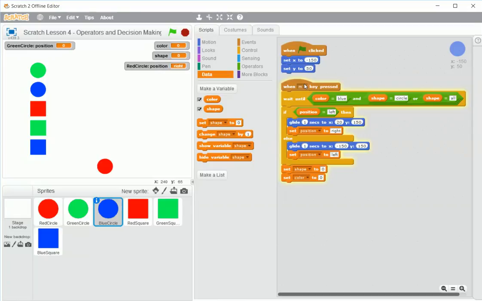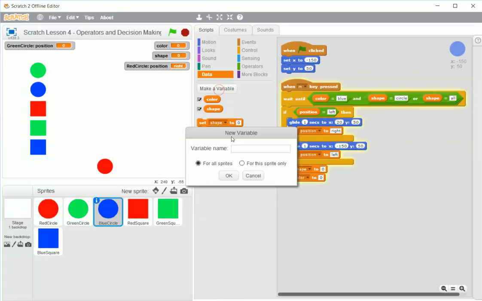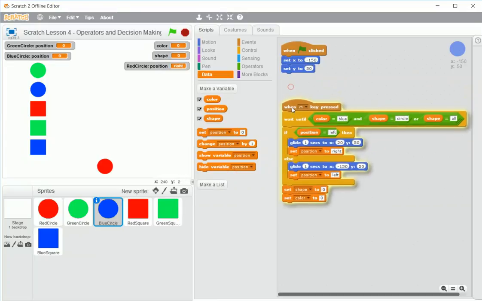It is a circle, so that's fine. And its y position should be 50. X is negative 150, so x is negative. Y should be 50, not 150. And this is still fine. I still have to make the position variable for this one as well. Only for this sprite. Click OK. And set it initially to the left, because all objects start on the left.